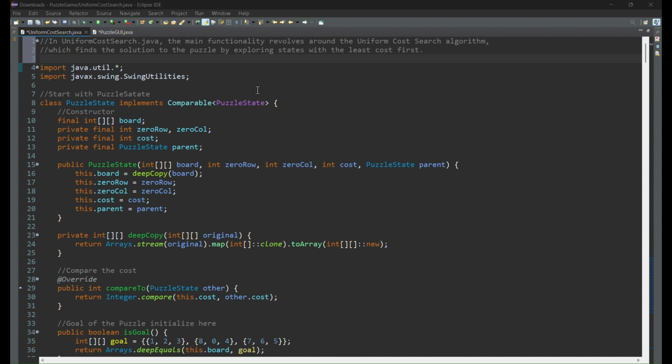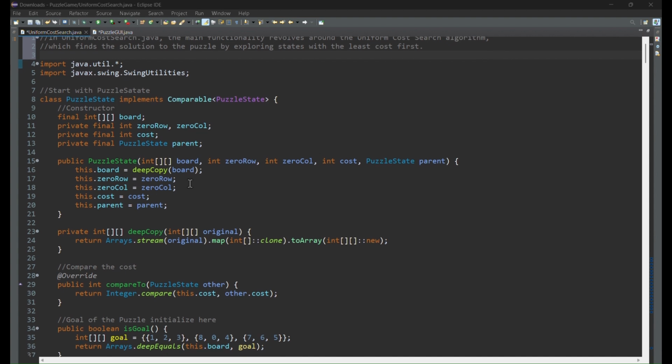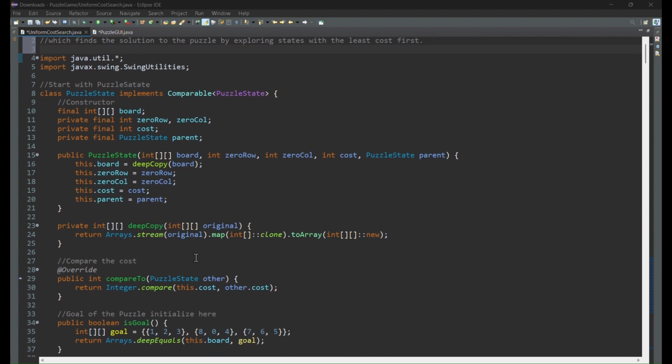The program begins with defining the PuzzleState class. This class represents the current state of the puzzle. It holds a 2D array board to store the positions of tiles along with variables zeroRow and zeroCol to store the position of the empty tile, which is 0 in our puzzle. And the constructor initializes these variables, and we have a helper method, deepCopy, to clone the board.